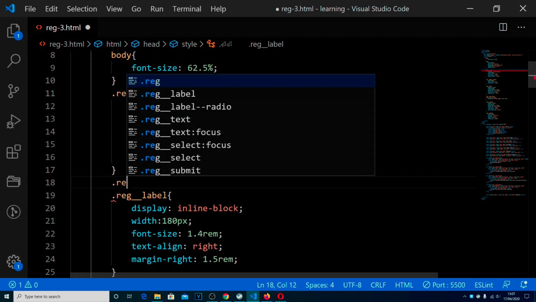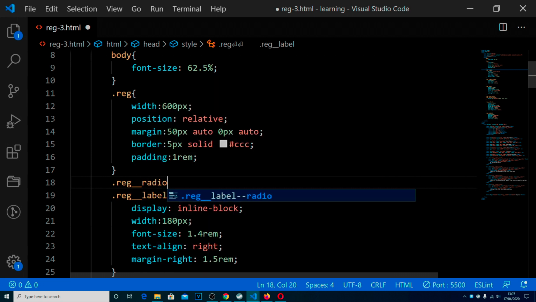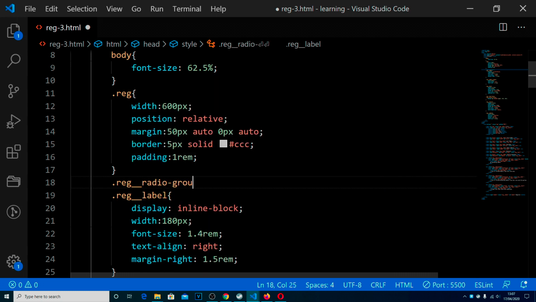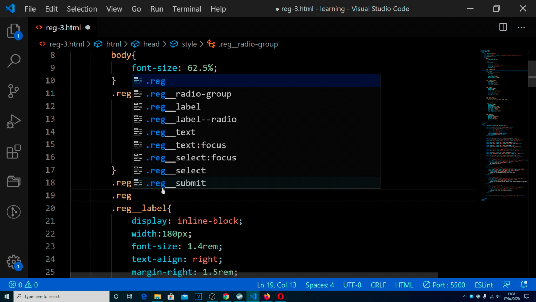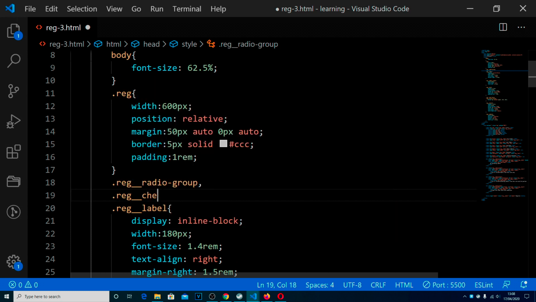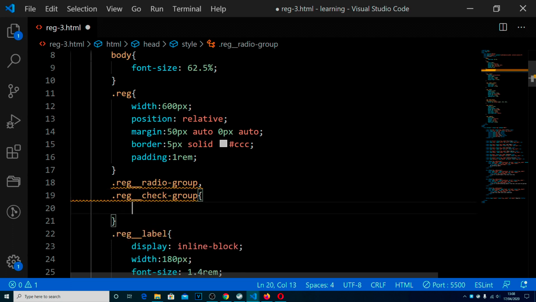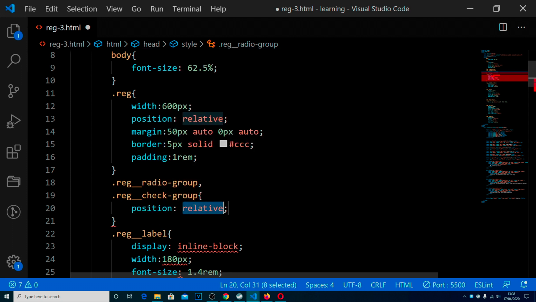So it's dot reg double underscore radio hyphen group, and we're going to apply this to both, so comma, and then dot reg double underscore check hyphen group, and we're going to do position relative. And actually that's the whole reason why we have that parent tag going around the radio buttons and the checkbox, so that we can set a position relative.